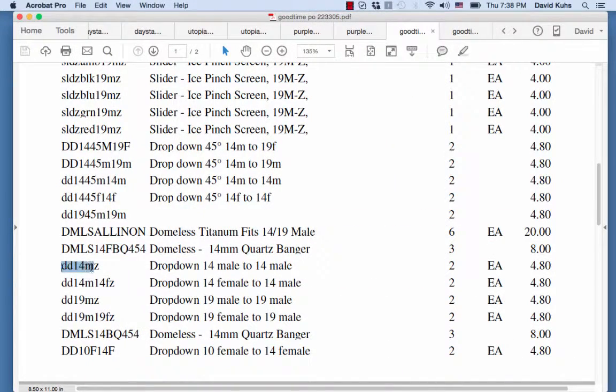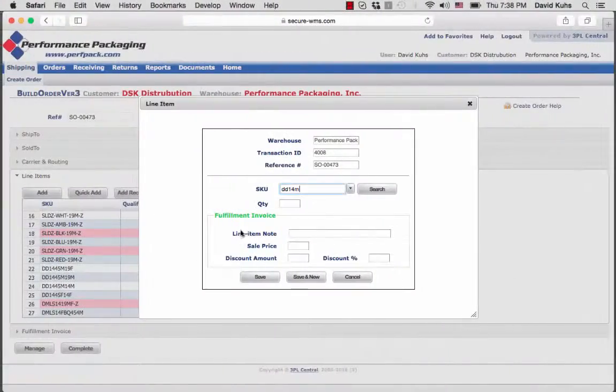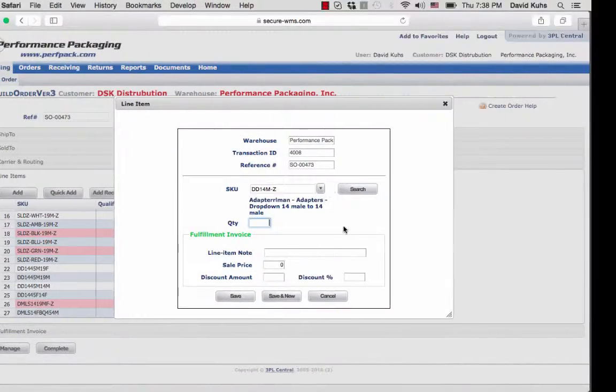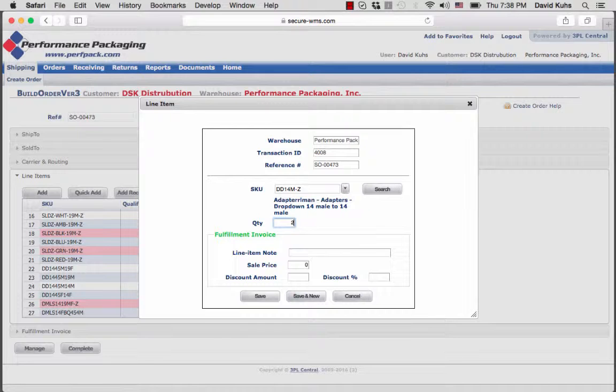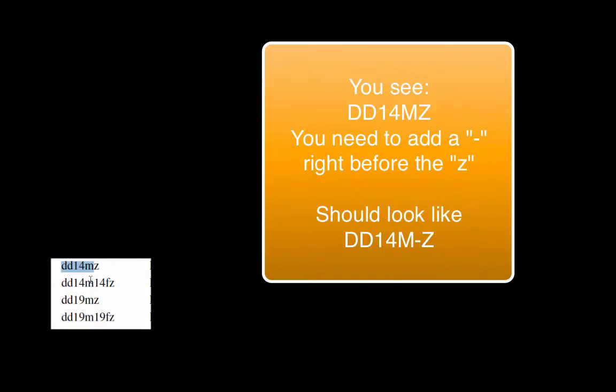Now we're going to enter in a standard item. As you can see, it has Z in the item code. The only thing you're going to have to do is add a hyphen between the Z and the item. The Z is always going to be the last digit in the item code.